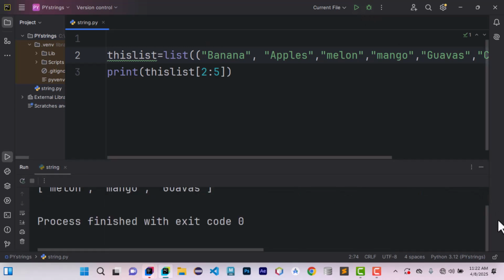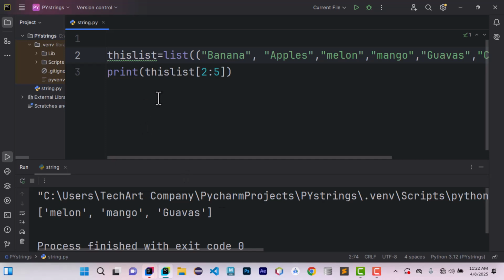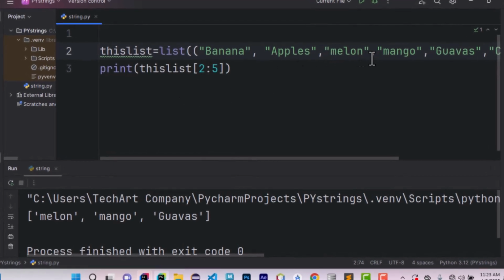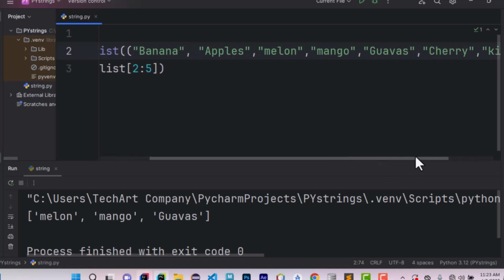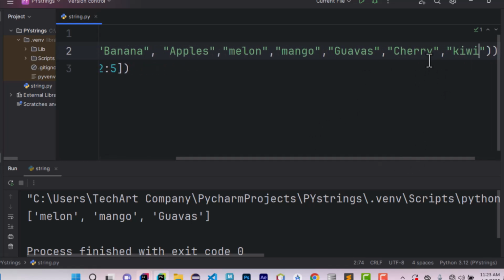So guys, you can see we have the melon as we expected, because this is index 0, 1, and 2. Since we specified here from 2 to 5, it's 0, 1, 2, then we start from 2, 3, 4, which is the guava, and 5, which is the cherry. So 5 is not included, but we said the range between 2 and 5. So we printed specifically the fruits which were there, and we got it.